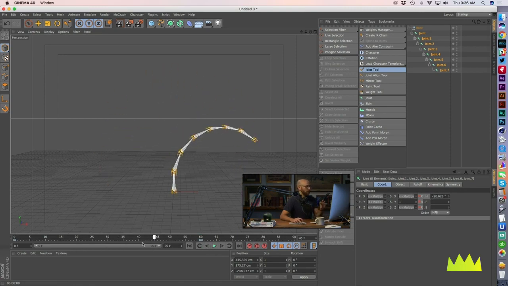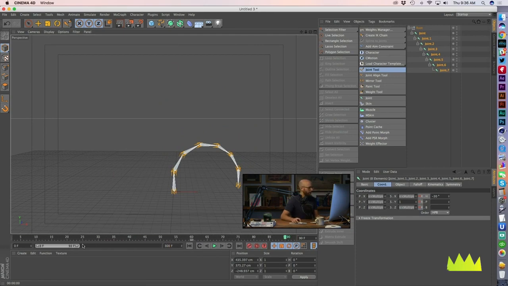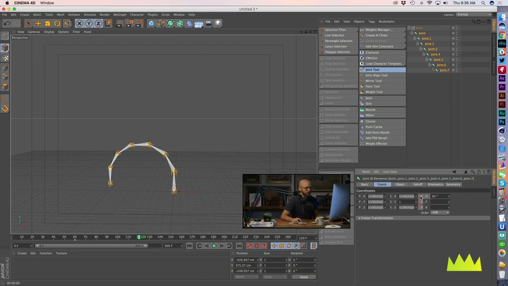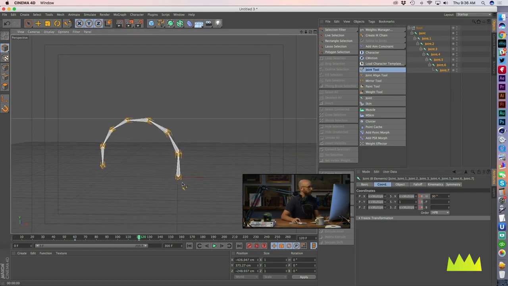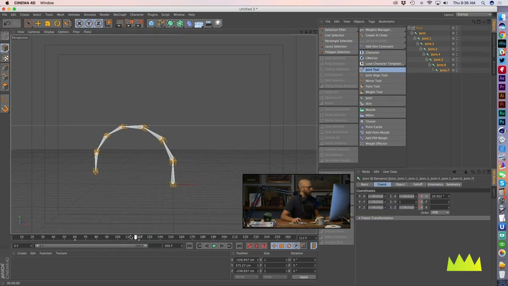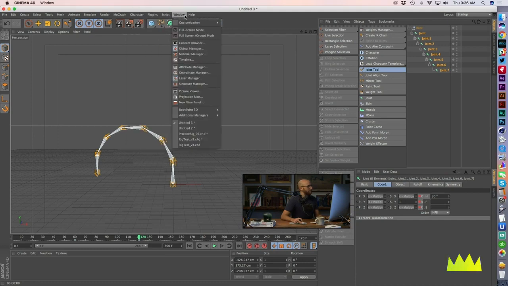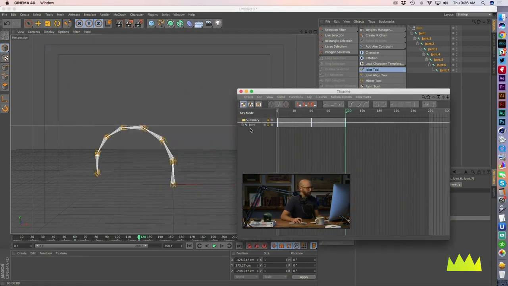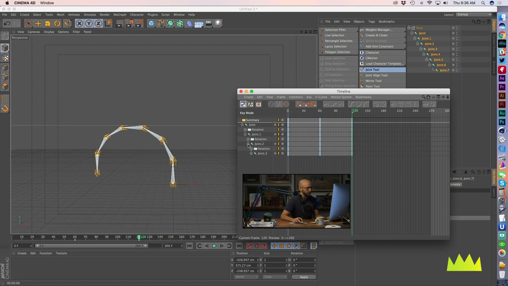So right now, all the joints are moving in unison. Let's throw this out a little bit, and then like 120, we'll go back this direction. So we've got here's a pose, here's a pose, here's a pose. They're all moving at the exact same moment. Let's open our timeline though and start to bring these out.